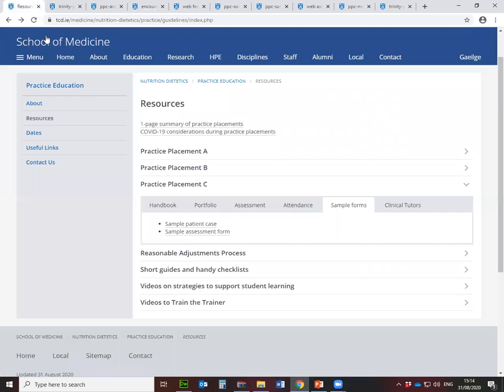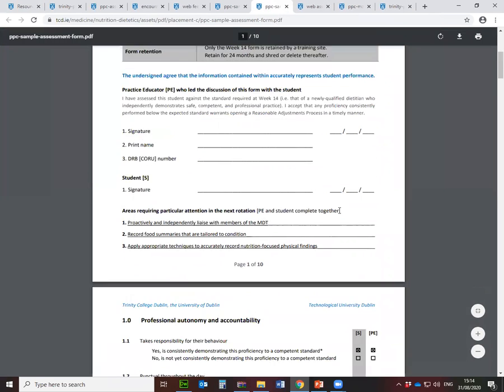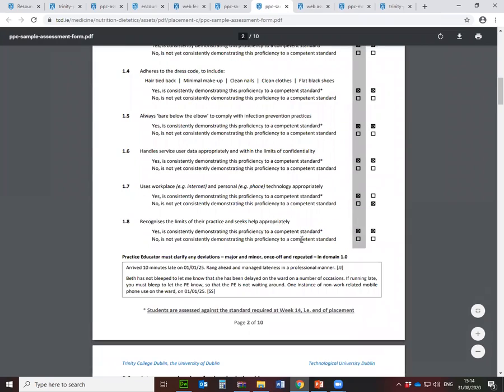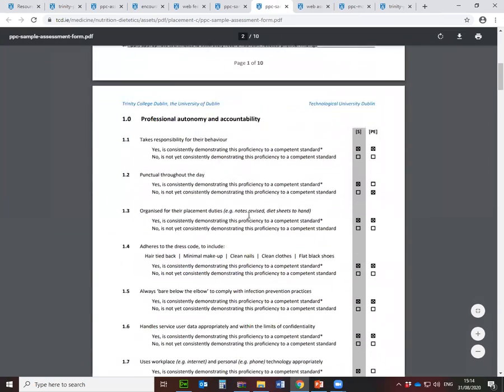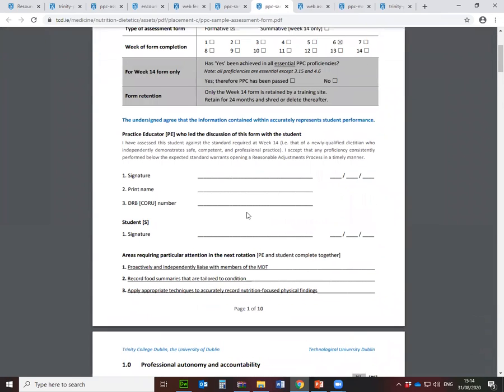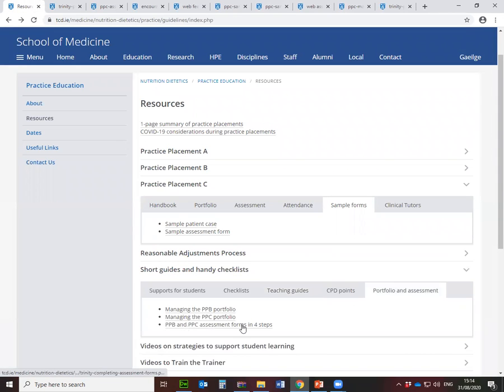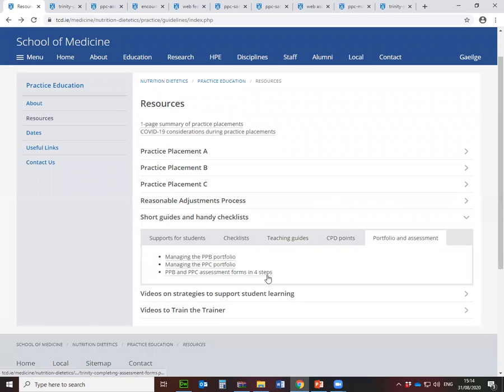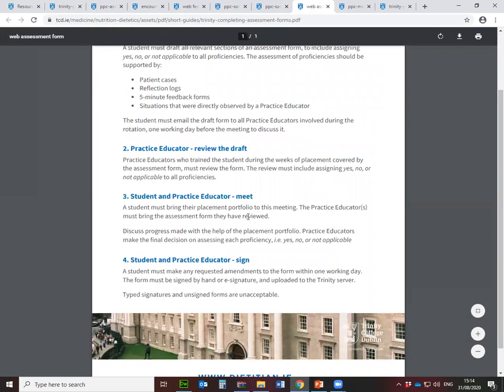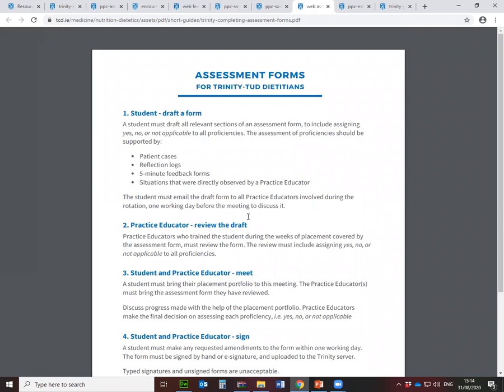When contributing to the assessment form, you have a sample assessment form on the website here. So this form is completed and it can give you insights into how to best phrase different types of feedback to ensure that you're giving the student constructive feedback for their next segment of placement. You'll also find a short guide on how to complete the forms here in this section of the website. A very short one-page guide on how to complete the assessment form.